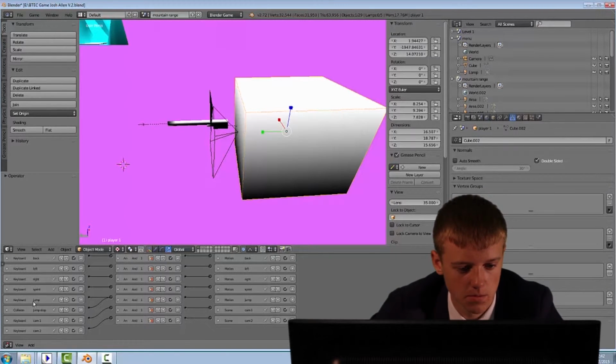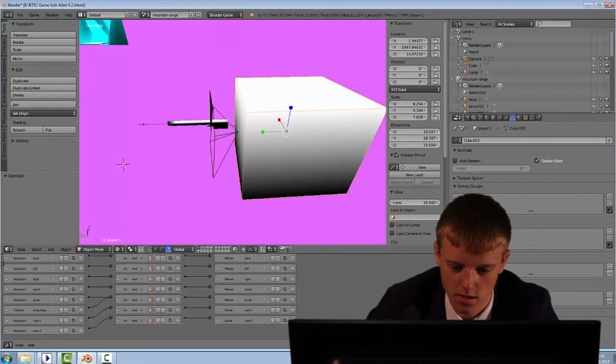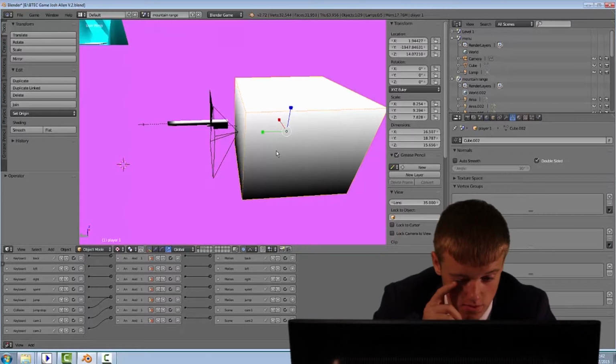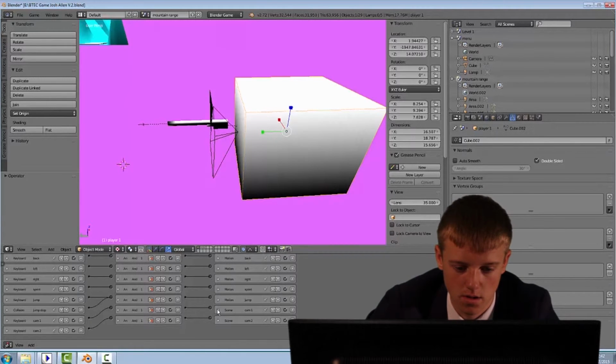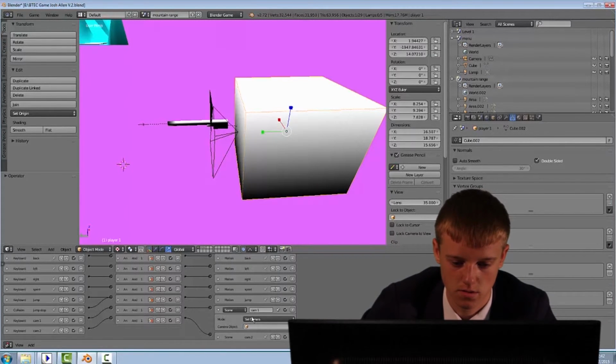I've added that onto the keyboard sensor for the normal jump, so it stays and doesn't overlap. And then I've had 2 more keyboard sensors for the cameras, but one of the cameras I deleted because I wanted to keep it as a first person shooter. And I've added a scene actuator for the camera.